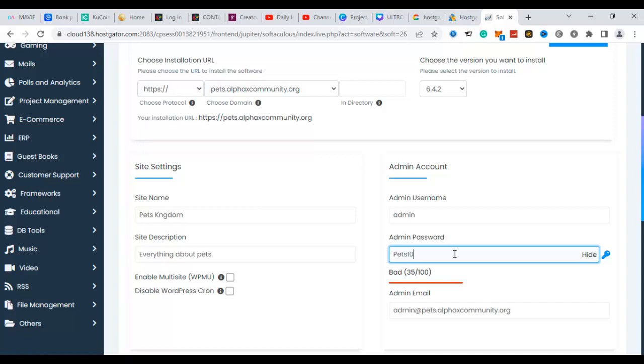Pets 101 GH. So that is our password for this website. You can see it is not strong. It is 53 over 100. That is good. Also, we can put another sign there to make it a little stronger.